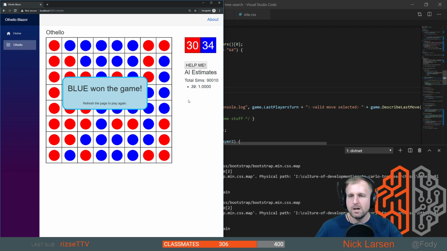You know what? I have a bug. You notice it got this one somehow? It should not have been able to do that. There's a bug in here. This cell was not selected by blue. That was definitely my cell. Now I want to find the bug.